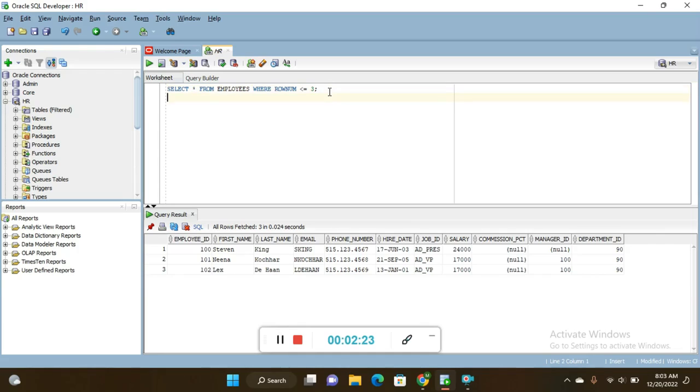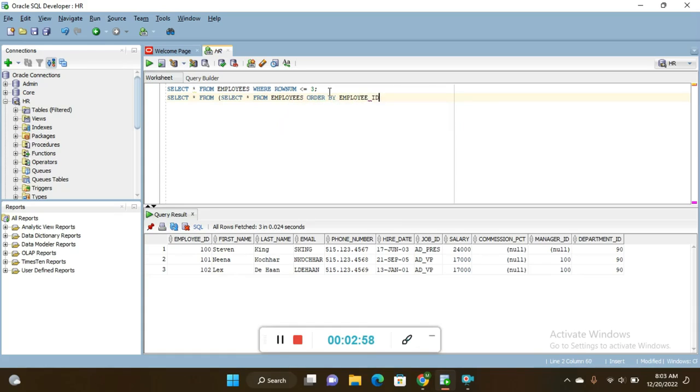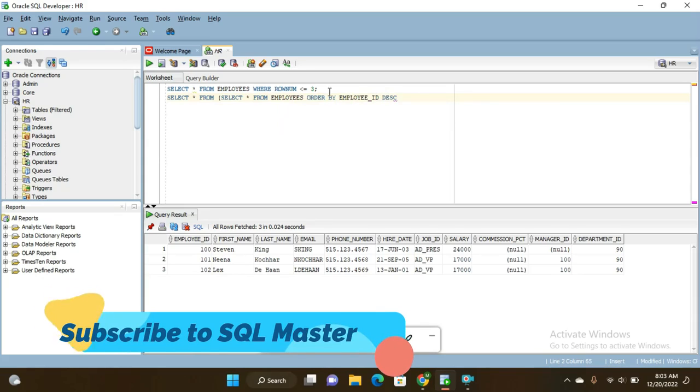Then how can you fetch the last three records? I want to fetch the last three records from the table. So select star from, within parenthesis, again select star from employees order by employee ID DESC.